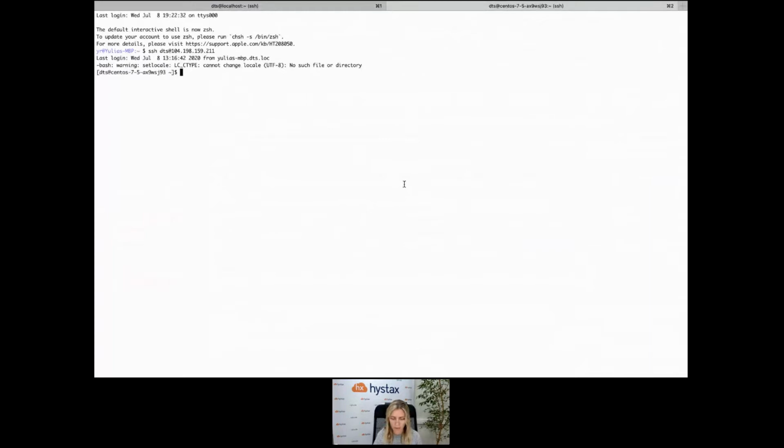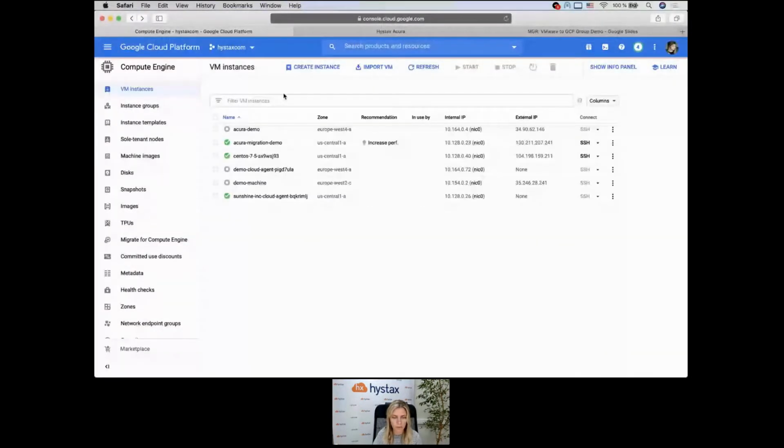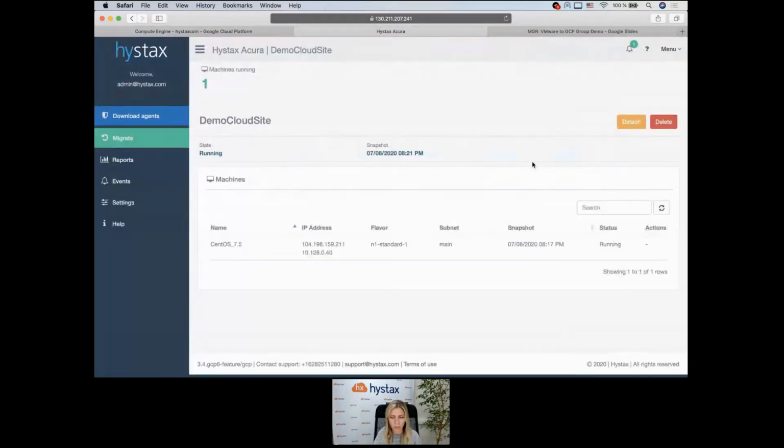Here I am, and to check, yeah, that's my file. Great. And how the processes look from the target side. That's the CentOS VM that has been created from the snapshot of my previous replication. And of course, that's not the end of the migration process, because the machine is still here in Acura.